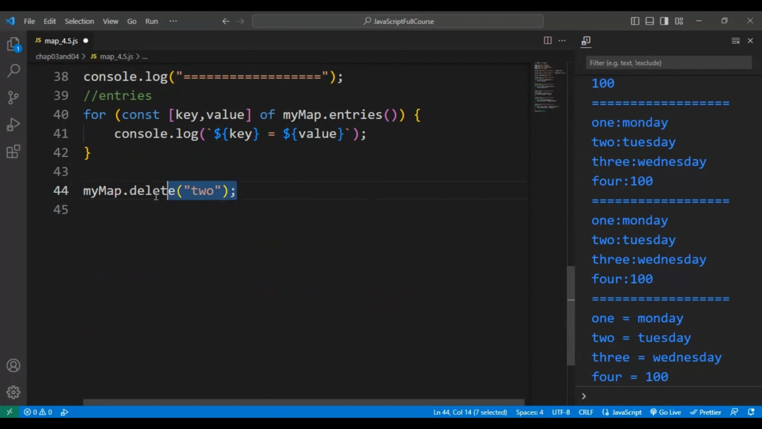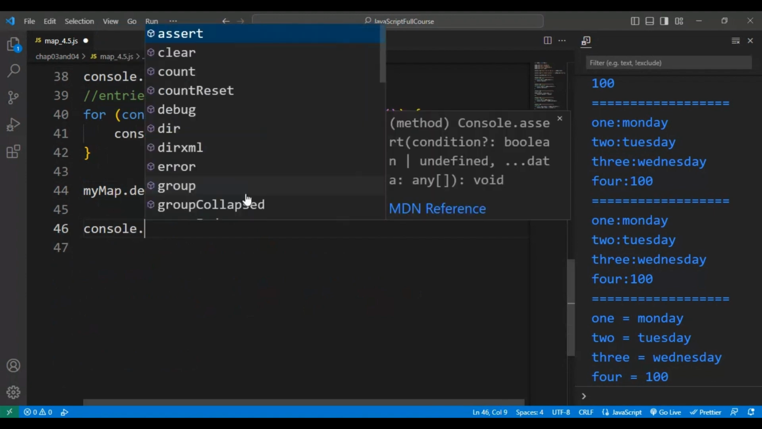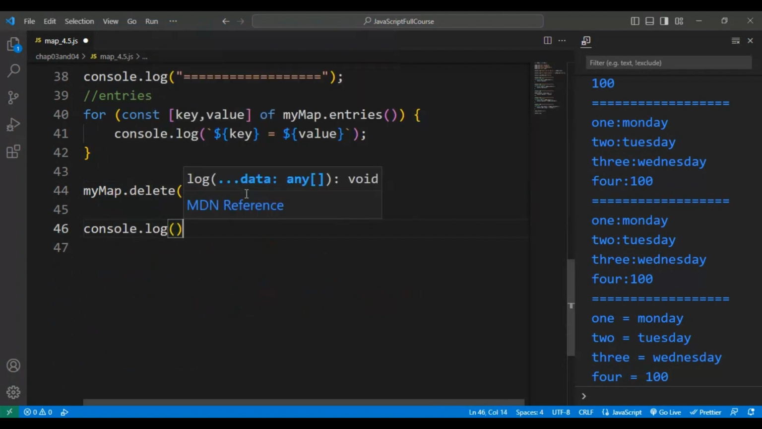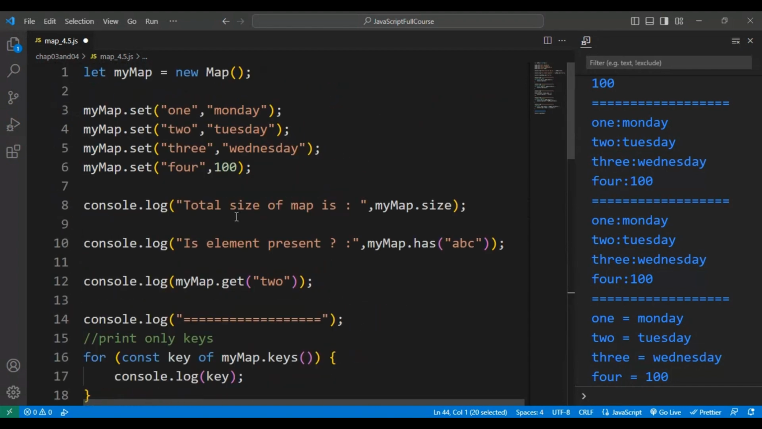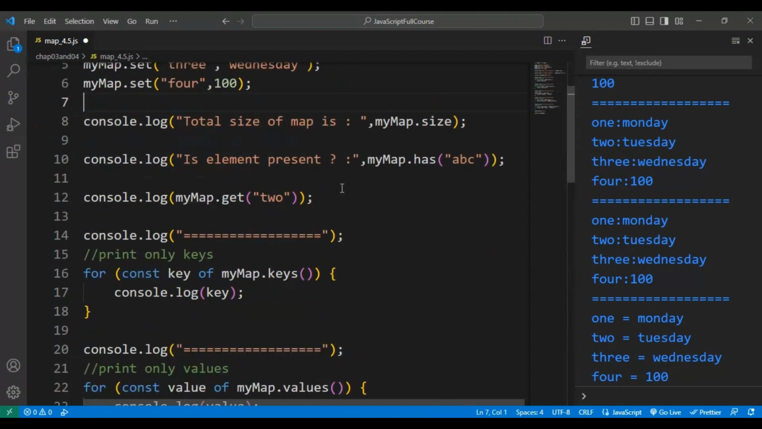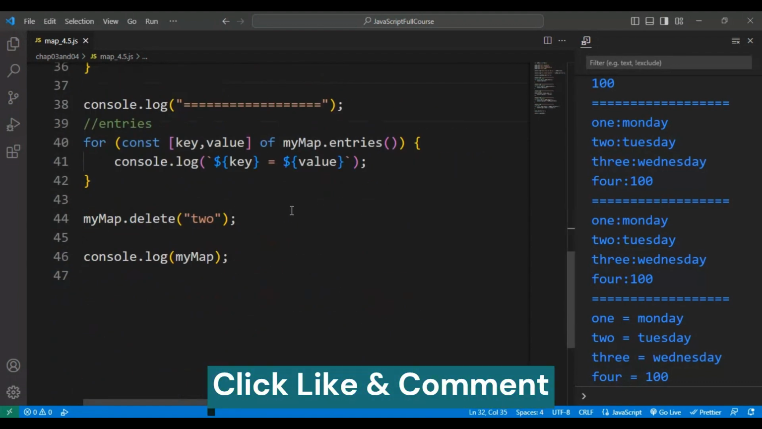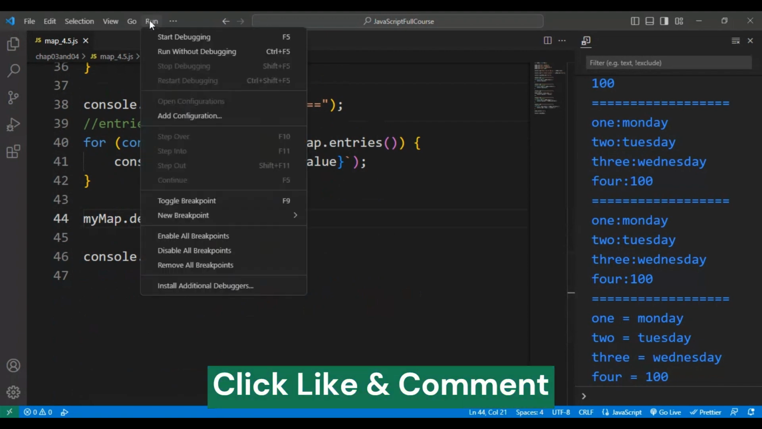And after deleting the element, let's print our map elements by using console.log. So simply I will pass my map. That's it. After deleting one element, the map size should be 3, right? Because right now we have a total of 4 elements. If I delete one element, it will become 3 elements. Now let's run the program and verify the output.